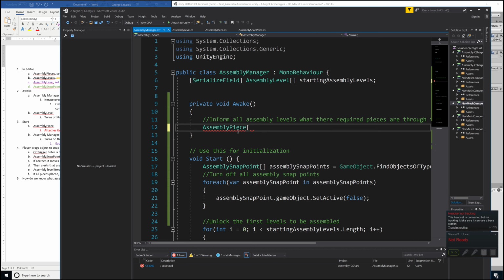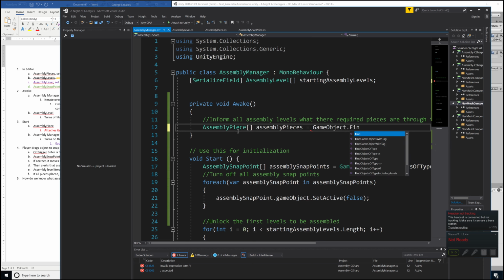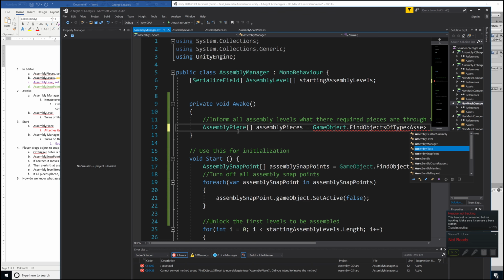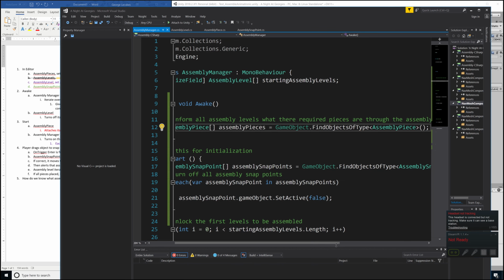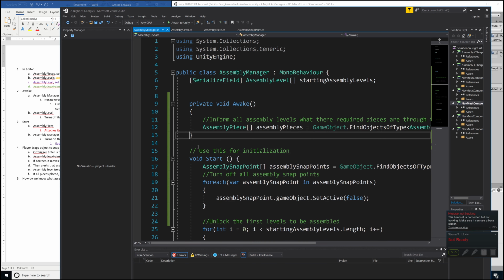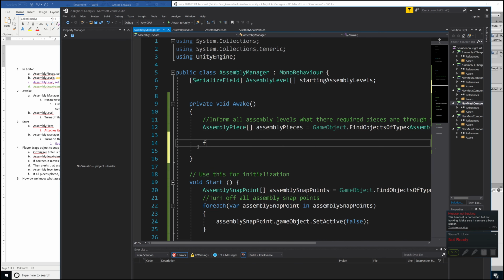Oh, come on, George. The problem here is that I've got my microphone in front of my keyboard this time, which is giving me some issues with typing. Find objects of type assembly piece. There we go. So that's an entire list now of all of our assembly pieces. Now we just need to iterate over the entire thing.